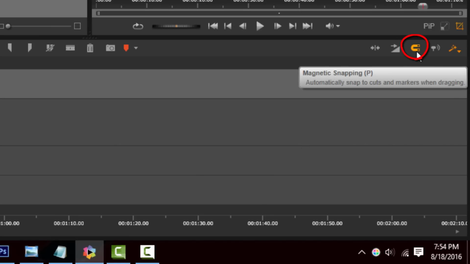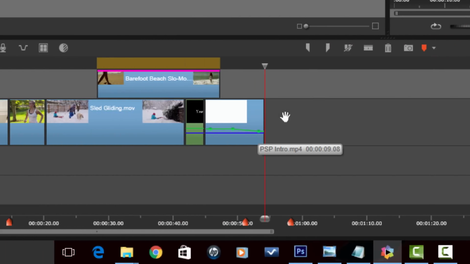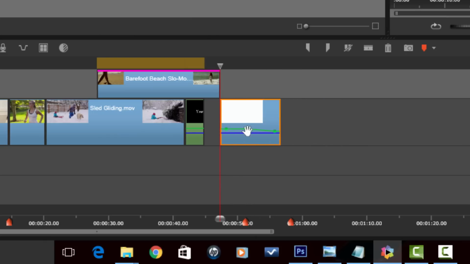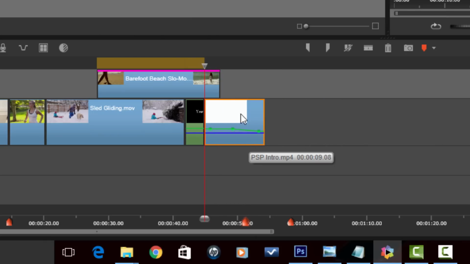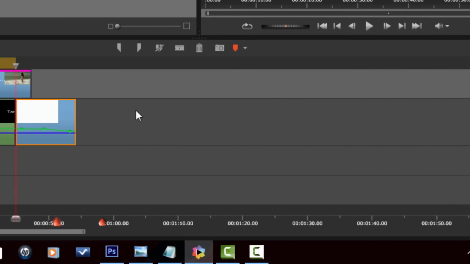The next button is magnetic snapping. So when that is on, when you get close to a clip, it snaps into place. When it's off, then basically it won't snap into place when you drag it near it. You have frame by frame accuracy for dragging those things around.